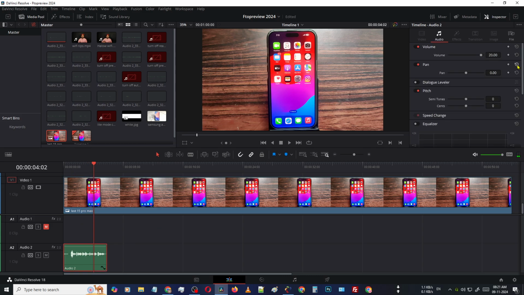DaVinci Resolve automatically sets your video to a good volume if you are uploading your video to YouTube or anywhere. DaVinci Resolve automatically adjusts your video for a good audio level. That's it. Now I had set it to 17, but DaVinci Resolve set it to 20. You can see this. In this way, you can easily adjust any video's levels.